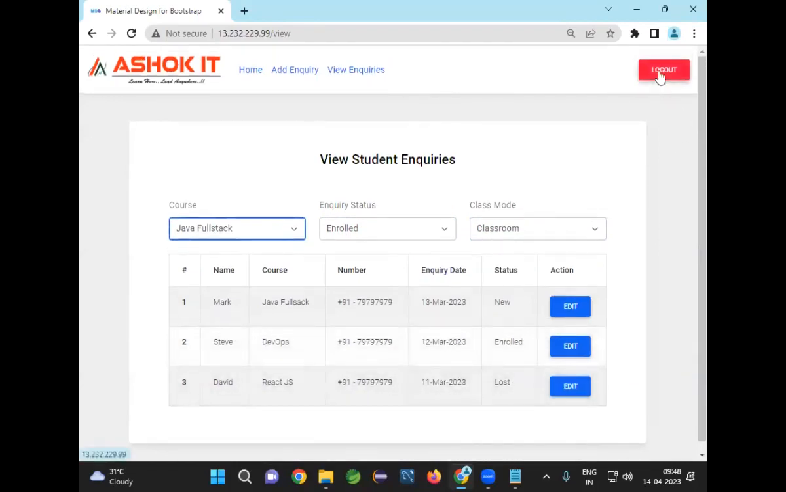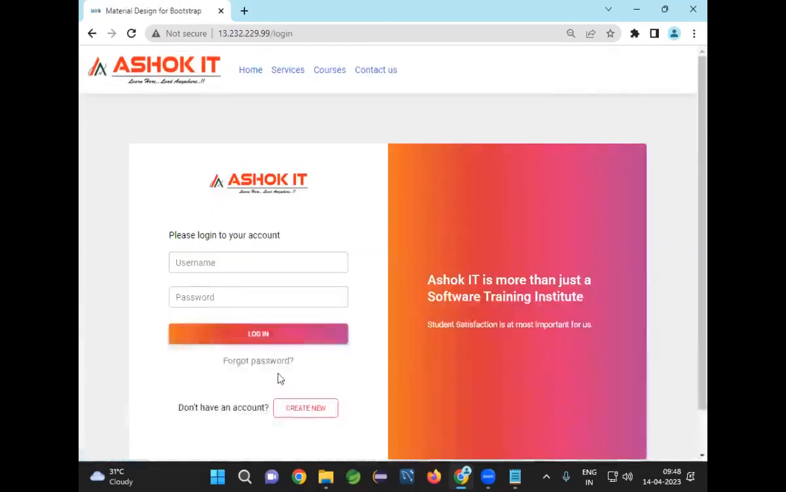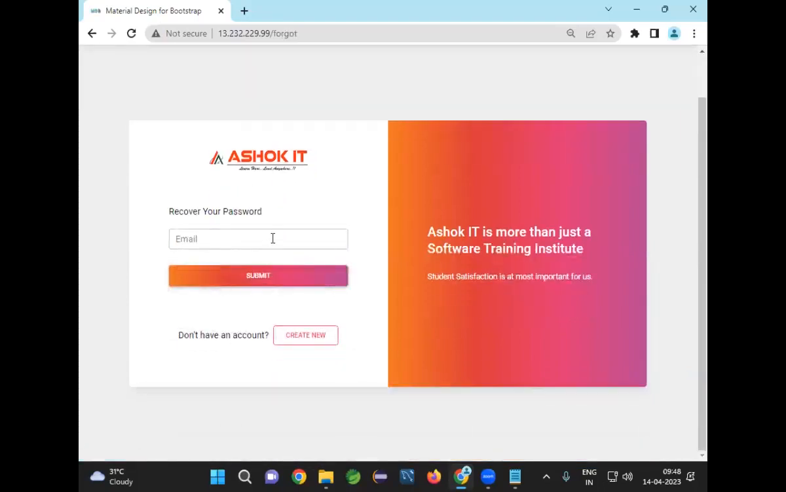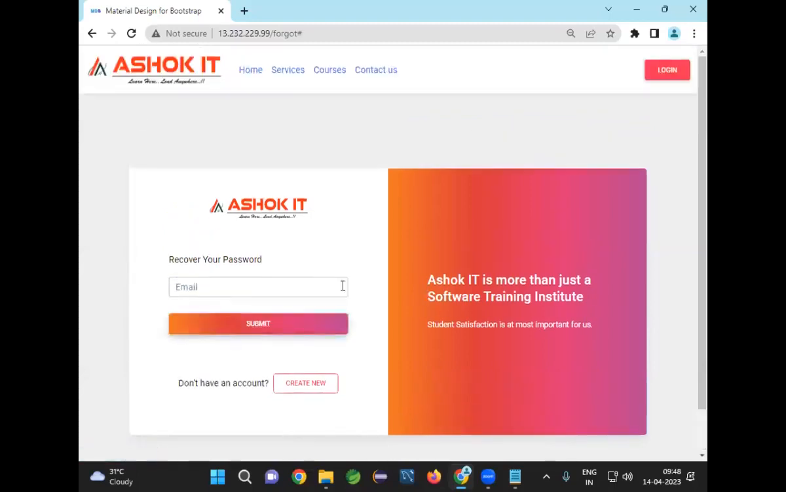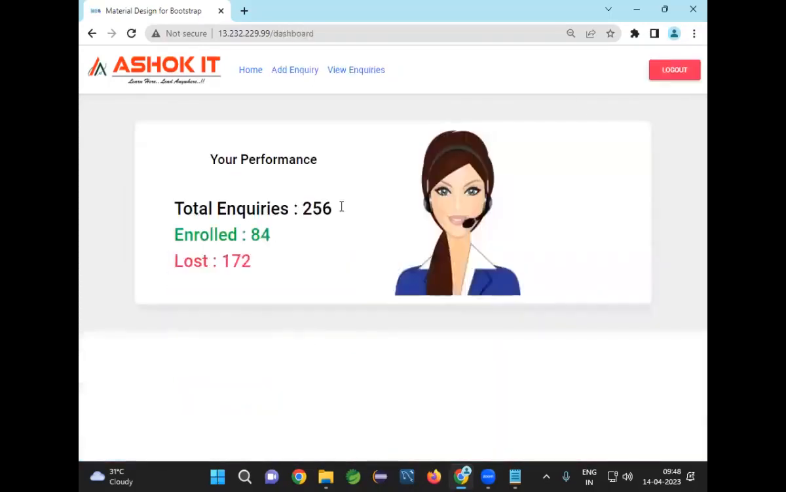Now when you click on log out, you will go back to the home page. Again, same process: login. If you forgot your password, you click on forgot password. One more page opens. You enter your email ID and click on submit. When you click on submit, it will send your password to your mail ID. You are not going to reset the password. The password will come to your email to log in to your account. Once you get the password in the mail, go to the login page, enter your email ID and password, click on login, and go to the dashboard.